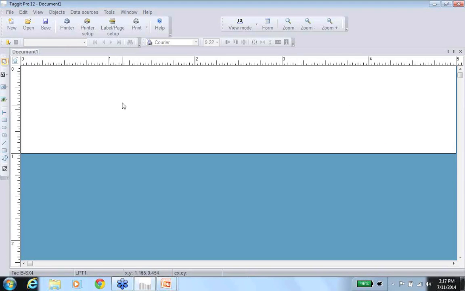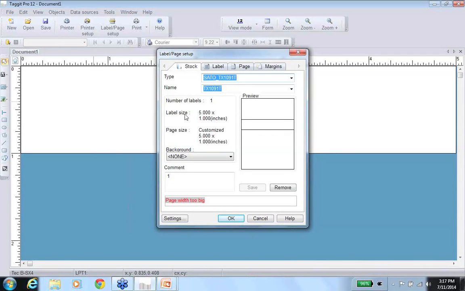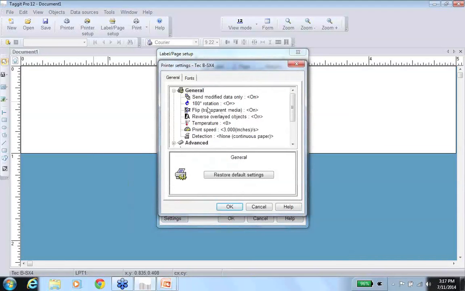Another thing I wanted to show you before we leave this area is your printer settings. There are some printer settings that are pretty important to make sure that they're set correctly for the type of media that you're using. And that can be found here in your settings. Some people by default, as you see here, it says on. If I were to print like this, it's going to flip and rotate the data that's on the label. So we want to turn those off.